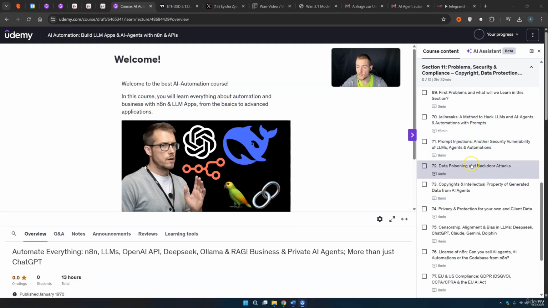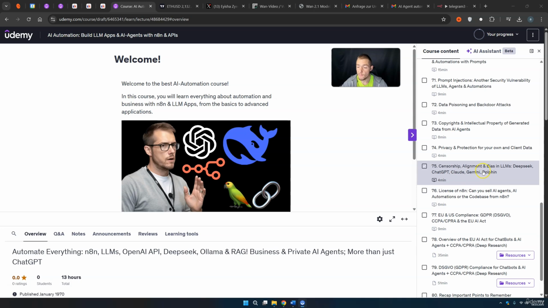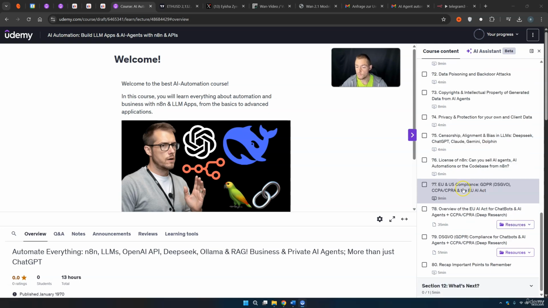In section 11 we need to talk about problems, compliance and security. Jailbreaks, prompt injections and data poisoning are problems and you should be aware of them. We need to talk about copyrights and intellectual property, privacy and data protection for you, but also for your clients. We talk about censorship, alignment and bias in LLMs and how you can solve this with dolphin models. We take a closer look at the license of n8n. So are you allowed to sell agents or are you even allowed to sell the code base from n8n? Then a little bit more about compliance, the GDPR, CCPA, CPRA and the EU AI Act. And then some detailed articles, and if you want to read them, feel free to do this.